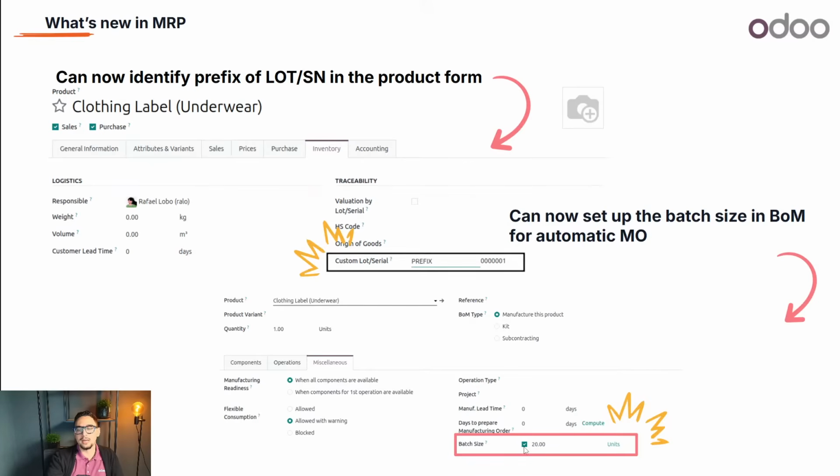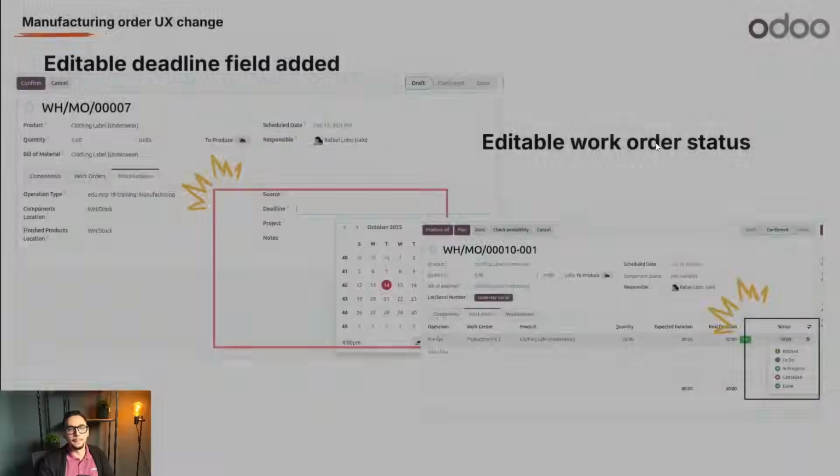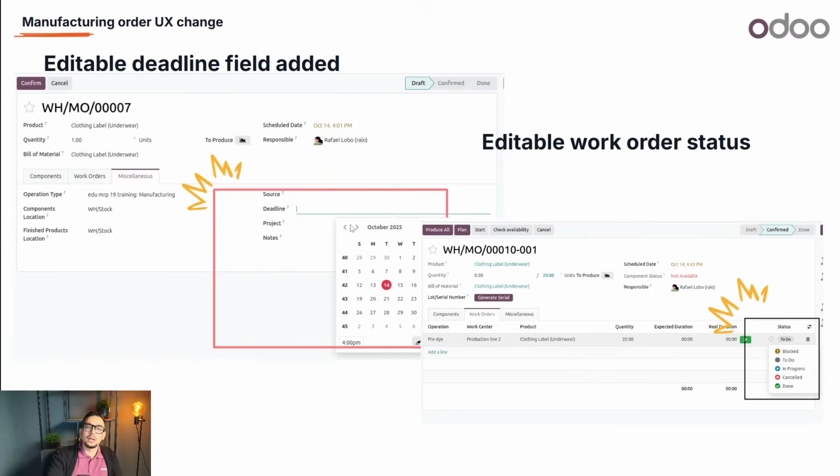So let's say I'm manufacturing this clothing product. I can set a batch size of 20 and Odoo will automatically create 20 different serial numbers for me after the manufacturing order is created. Okay? So as you can see here, we have a smart button. I can access all of the serial numbers for all of the 20 clothing products that I just manufactured. As easy as that. We also have a new deadline field for a manufacturing order, and we can also change the status of the order. So this order is blocked, or it's to do, or it's in progress, cancelled, and done status.